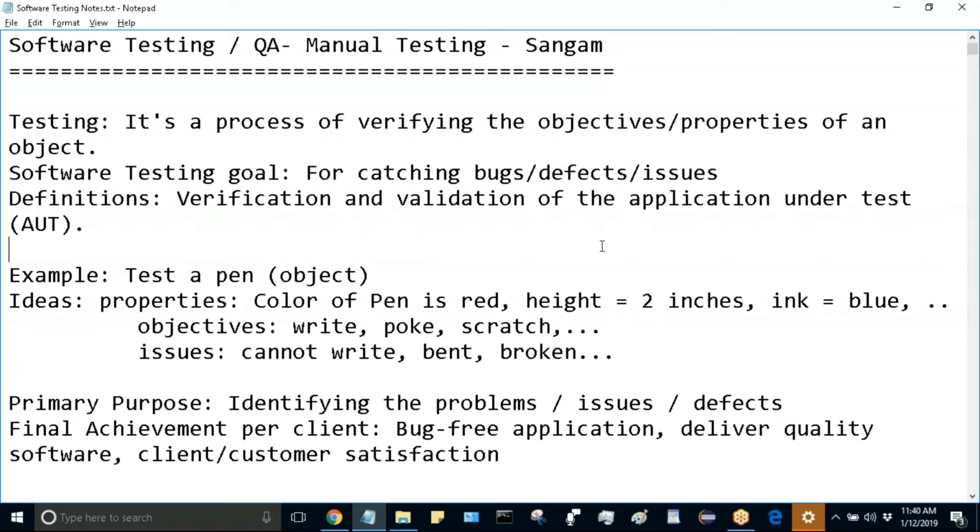So the requirements are the expected values, the expected results for the tester, and whatever you get on the application under test, AUT, are the actual values or actual results. By doing verification and validation, you're actually comparing both of them, a simple comparison: are both equal or not. If both are equal, you consider that step as pass, otherwise fail. Simple as that.